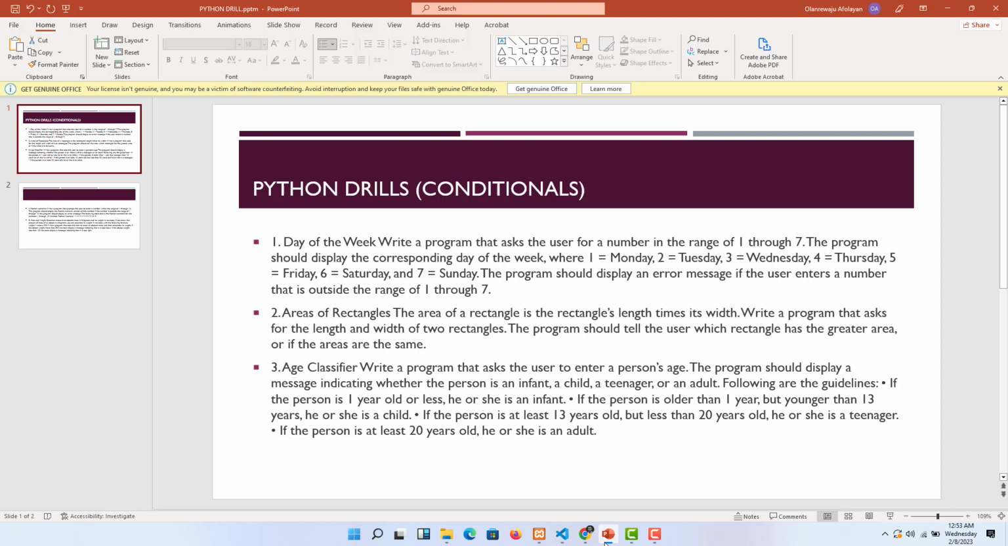So the condition is what? If the person is 1 year old, he or she is an infant. Okay. If the person is older than 1 year but younger than 13, he or she is a child. If the person is at least 13 years but less than 20 years, he or she is a teenager. And then if the person is at least 20 years. So we have like 4 groups right here.